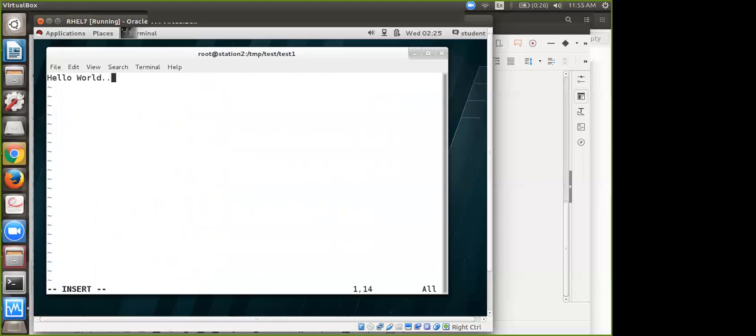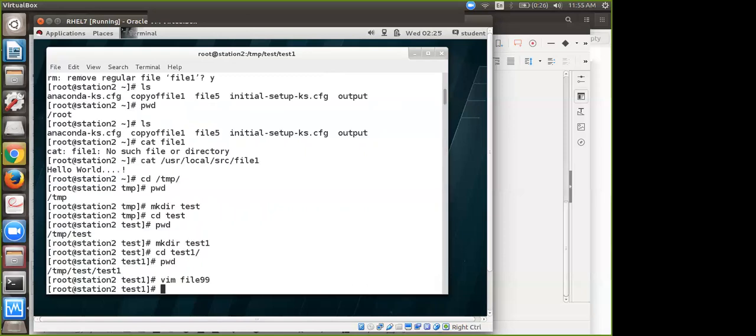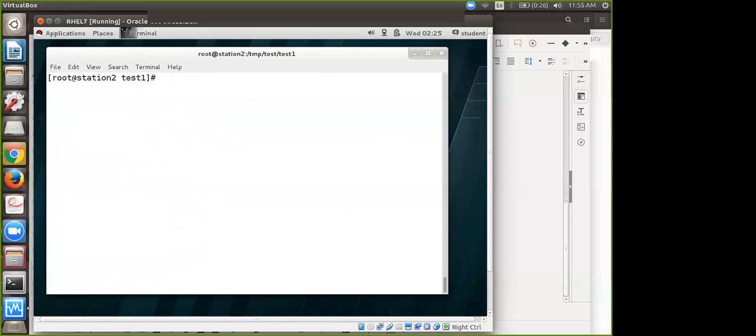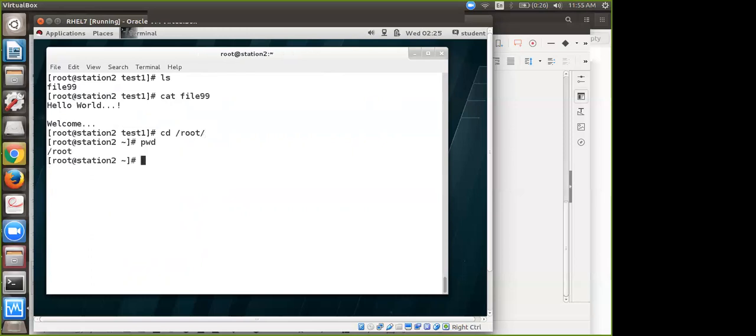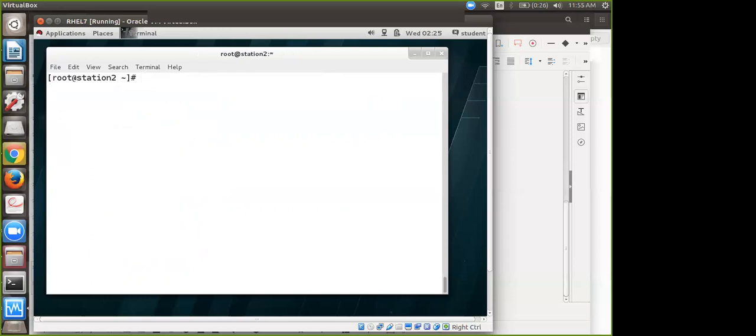hello, welcome. I added the two lines. I'm saving the file. Now it's in my present working directory. I can open it from here, right? If I want to open it from any other directory, let's say my present working directory is root, how can I open it? I have to type that full path, right?